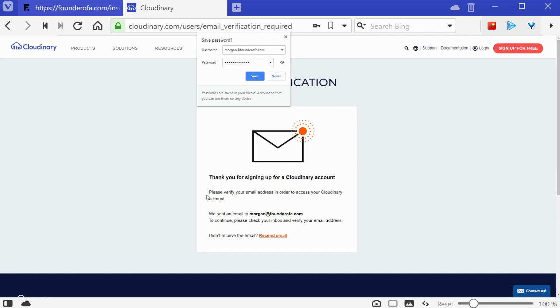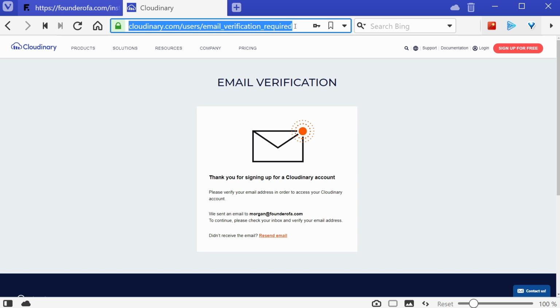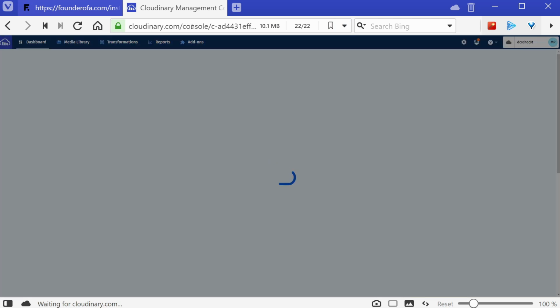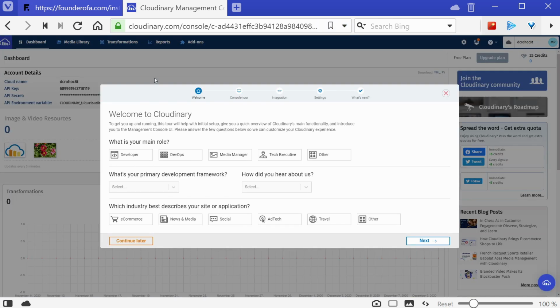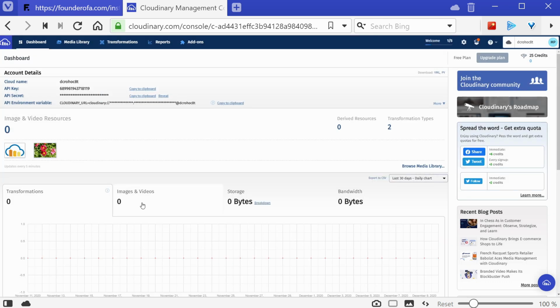Now you will get an email asking you to verify the account. So I've just copied and pasted the link from that email into this page just to keep me on this screen, and this will then take you to your Cloudinary dashboard. Now this dashboard has all the information that you need to fill out the installation page.